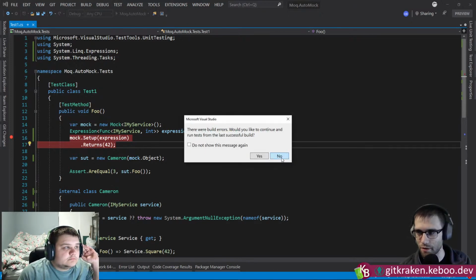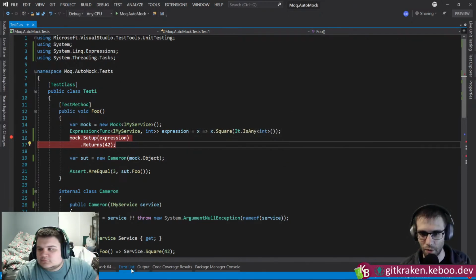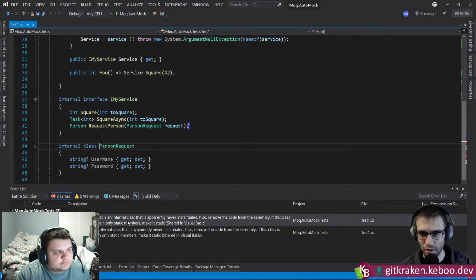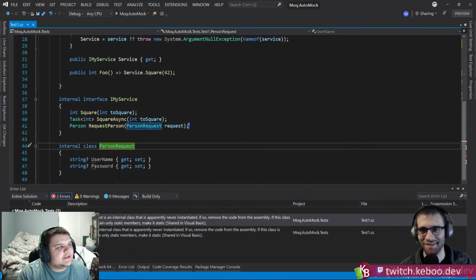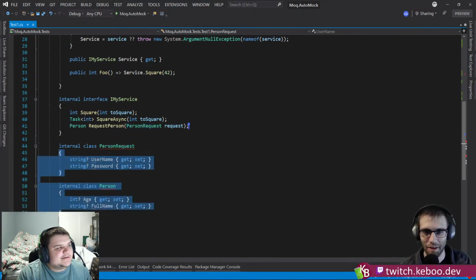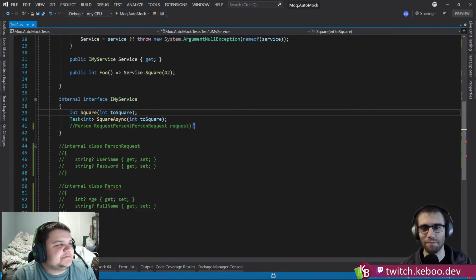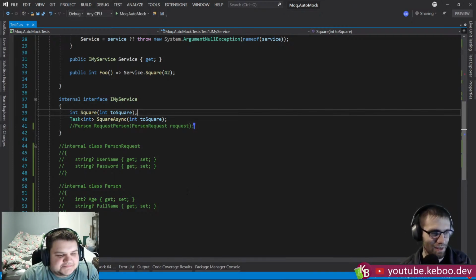There were build errors. What? Cameron. Wow. Here's how we fix these build errors. Look, okay, I fixed them. That's how you fix unit tests, right? Add comment. Yeah, that's how I do it. Yeah.